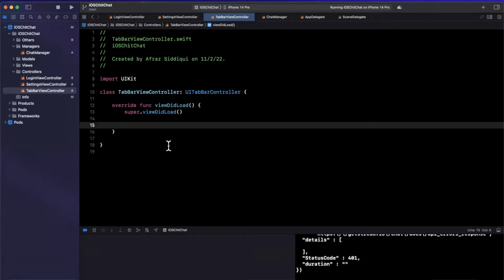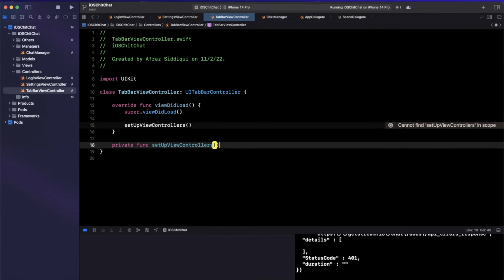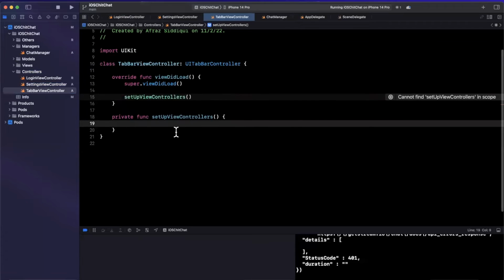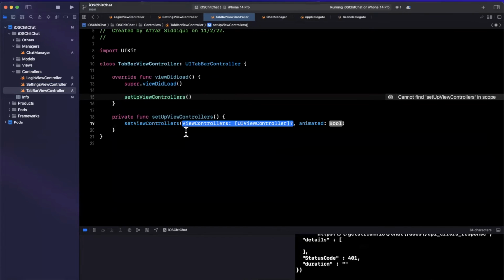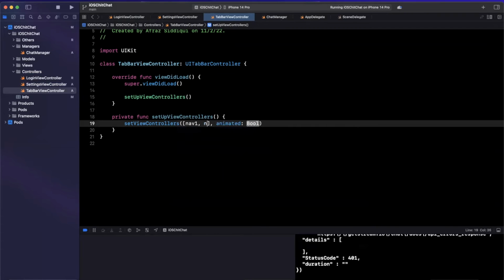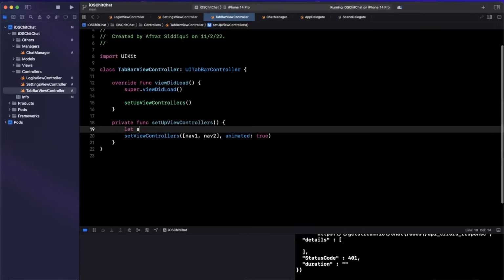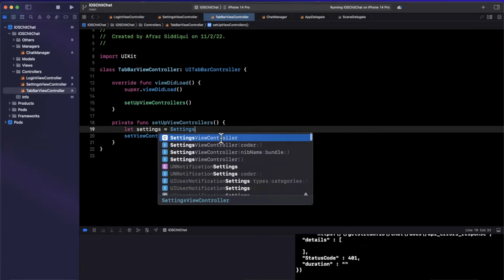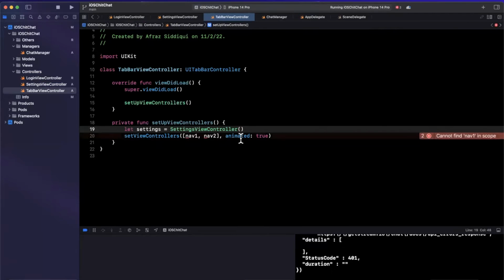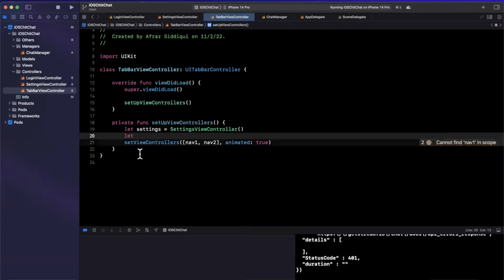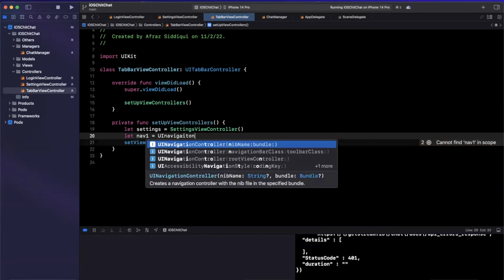Let's actually set up this controller. So here we're going to say setUpViewControllers, and we're going to want two tabs here, and we're just going to abstract it into this function so it's nice and organized. And we can say setViewControllers, just make sure it's not named the same as setup. And here we're going to have two navigation controllers, nav1 and nav2, animated true. Now the first view controller that we're going to have in here, maybe I should call it settings, will be the settings view controller that I just created. And let's create nav1 and nav2. So we'll say nav1 will be a navigation controller.